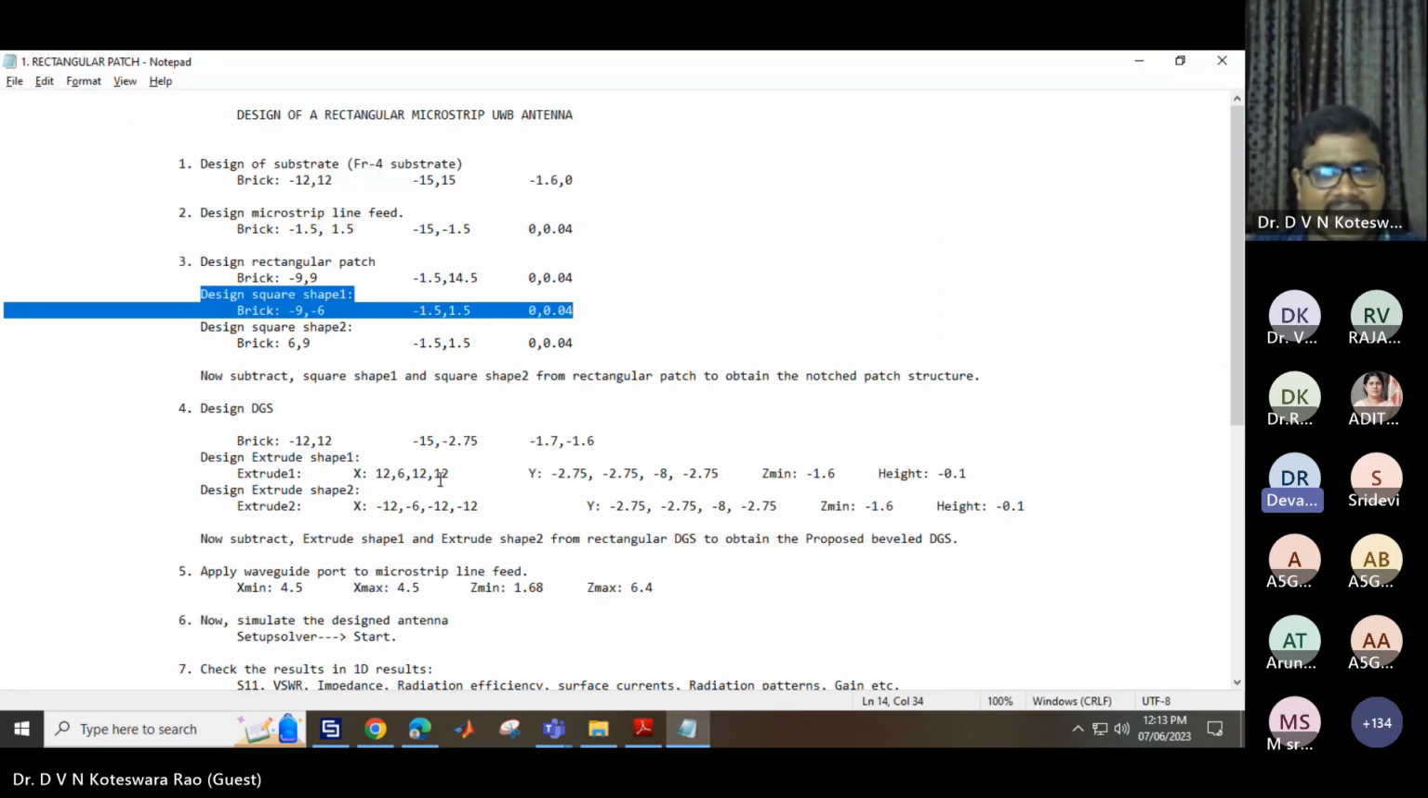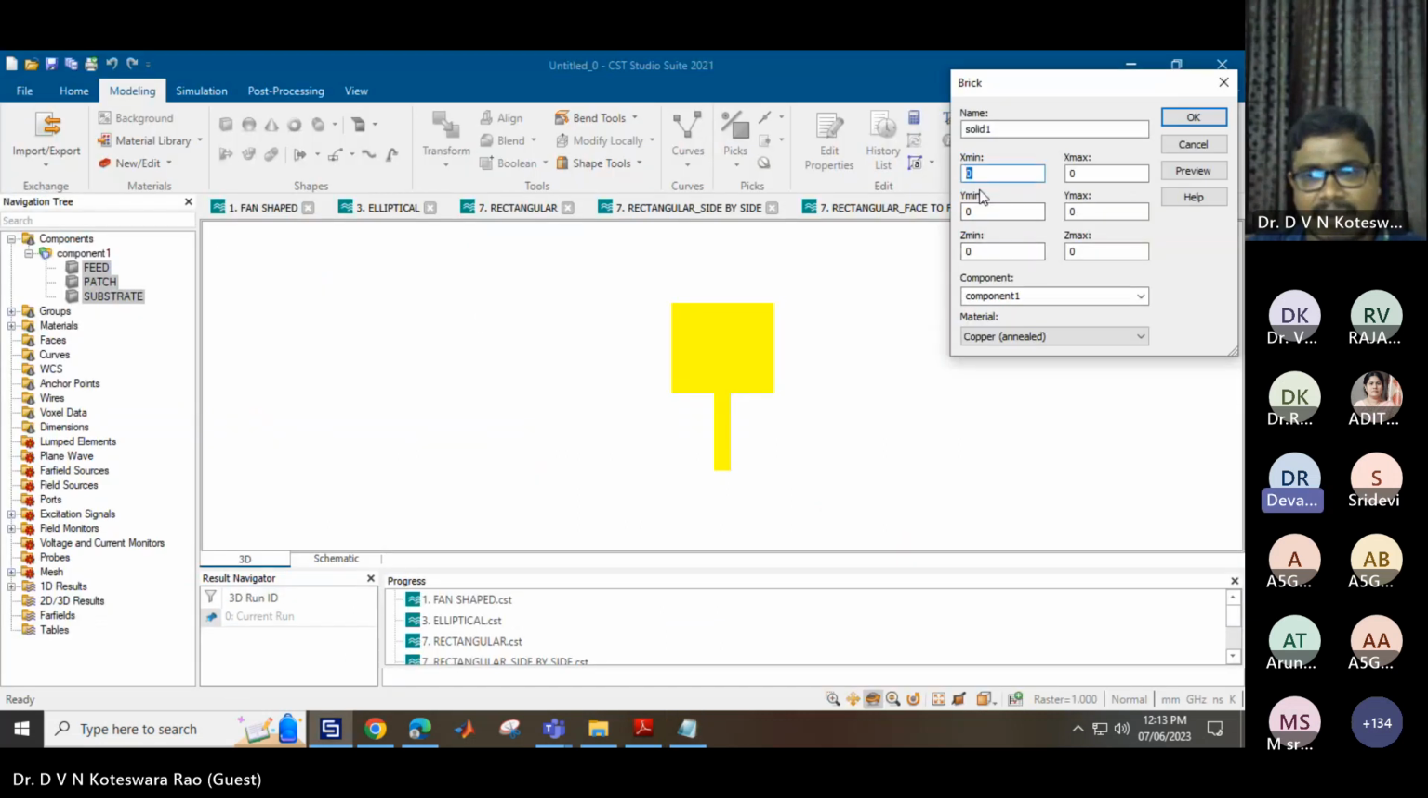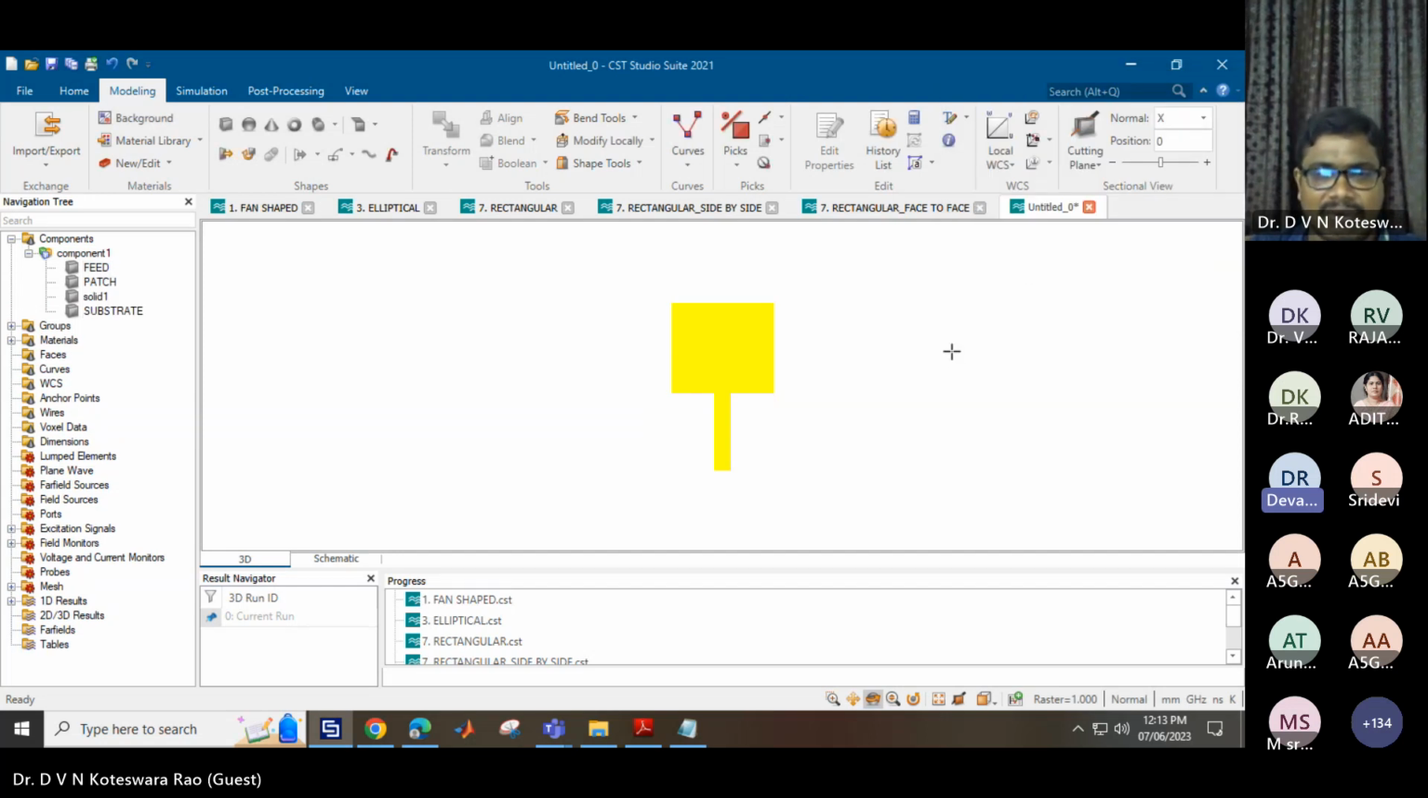Now go for the design values. Square shape 1, it is -9, -6, -9, -6. Then it is -1.5, 1.5, -1.5 and 1.5. Same thickness as patch and feed. So check preview is there. So this is the portion where the component is ready to align, so etched. So here this is the portion, so I'm clicking on OK.